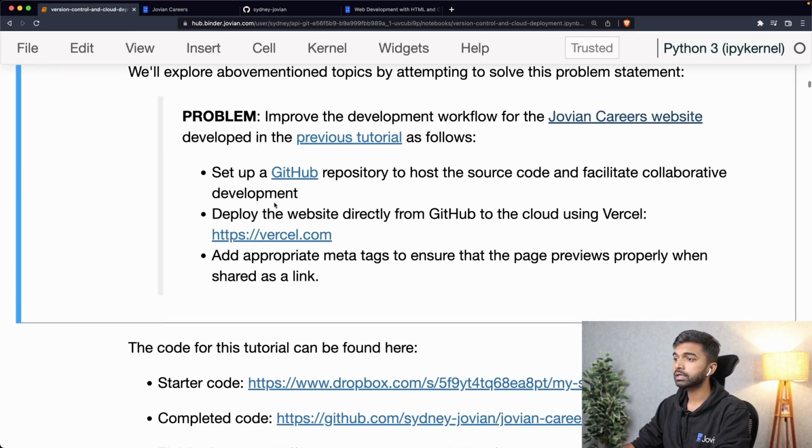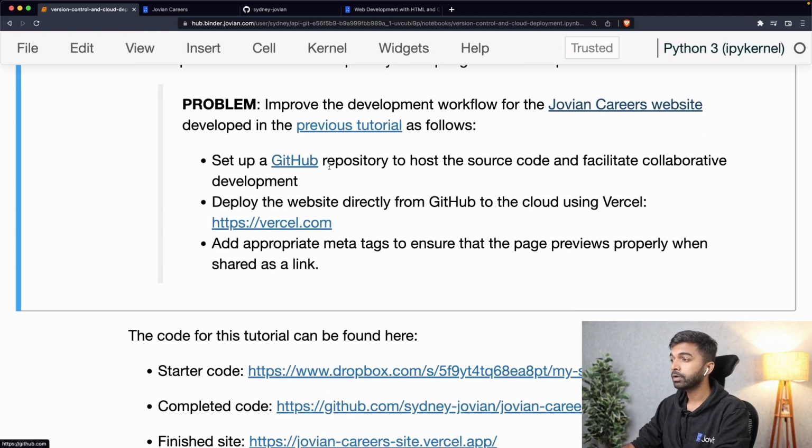So what we want to do is set up a GitHub repository to host the source code and facilitate collaborative development. We also want to deploy the website directly from GitHub to the cloud using the Vercel cloud platform. And we also want to add some appropriate meta tags, which we'll talk about today, to ensure that when you share this website with somebody, let's say on a social platform or as a link on a messaging platform, then the page previews properly. So all of that is something that we'll try and cover today.